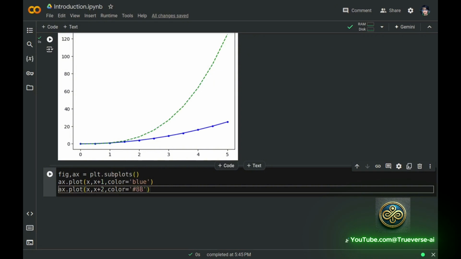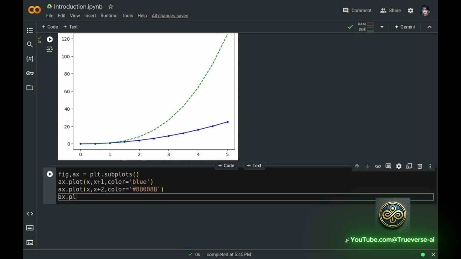For example, 8B008B. This is just random. Plot x plus 3. The color is some other hex number. I don't know, like this one.